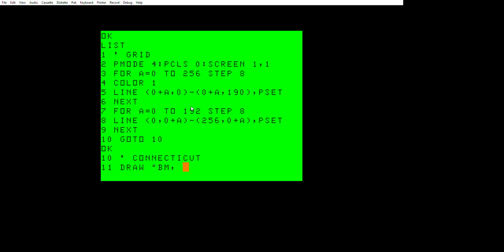Let's divide 256 by 4. I get 64. And then 192 by 4, and I get 48. So let's say BM 60, 48 is about right here. And Connecticut is basically square, so it'll kind of be centered in the screen.